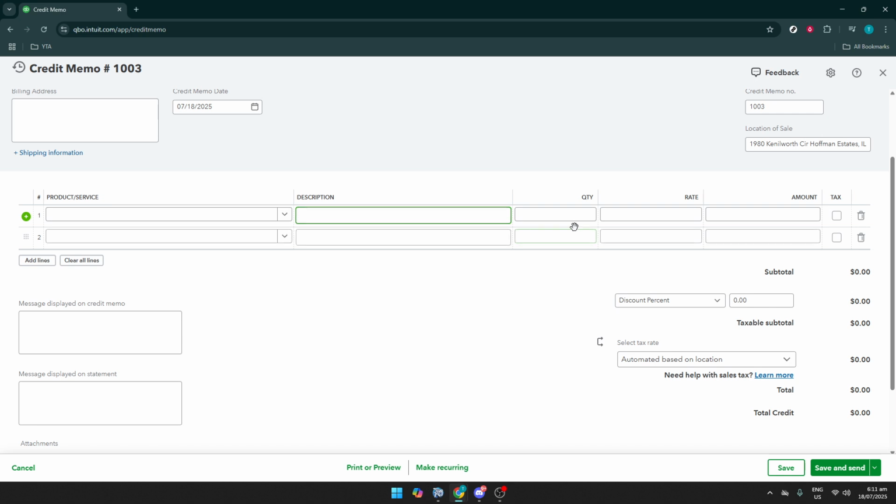Now, address the QTY field. Fill in the quantity of the product or service that the credit memo covers. This will automatically interact with the rate to determine the total amount. Next up, go to Rate. Inputting the correct rate is essential as it will affect the total credit amount your customer receives.